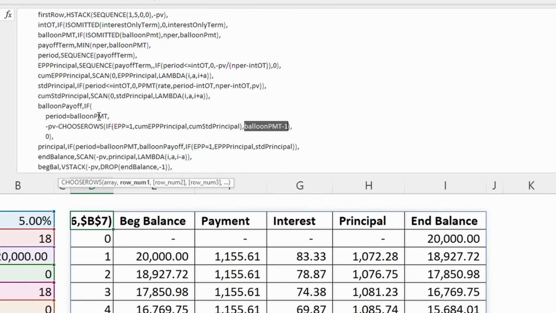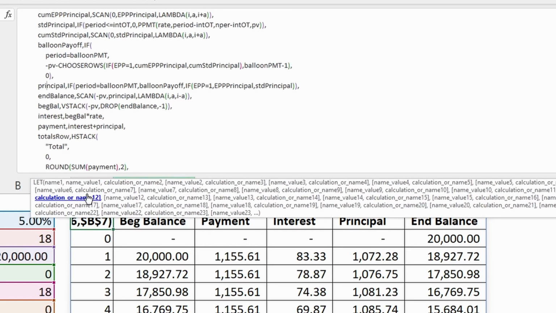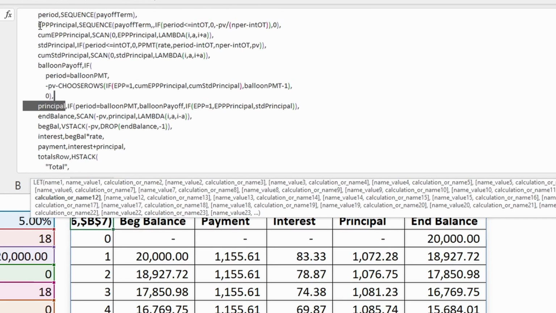So the balloon payoff amount will return the total principal that we need to pay to pay off the loan if that balloon payment has been chosen. Next, we have principal name. Here, we're just going to accumulate pretty much everything that we've just set up in each one of these principal names to show a final principal payment that we're going to eventually add into our table here.